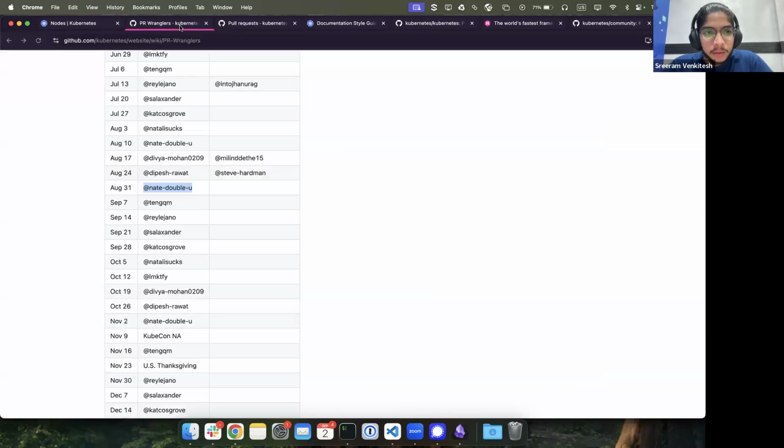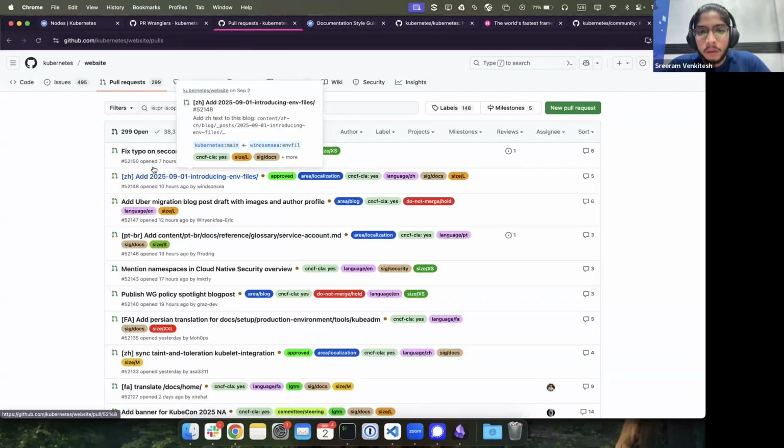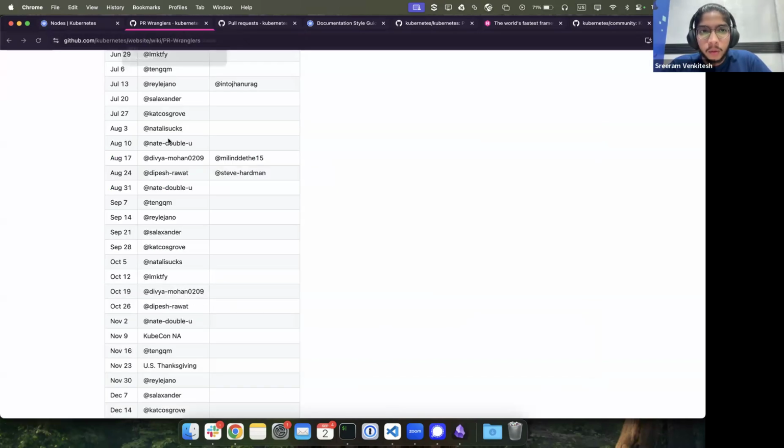So this is the responsibility of the PR Wrangler, but they have a shadow program where you can sign up to be a shadow and work with them, and you can learn how PRs are merged in SIGDocs. This is a very good way to get started because there is no prerequisite. The only thing you need to do is, if you're available a particular week, let's say this week, you can message Nate in Slack, and you can find them with this Slack handle.